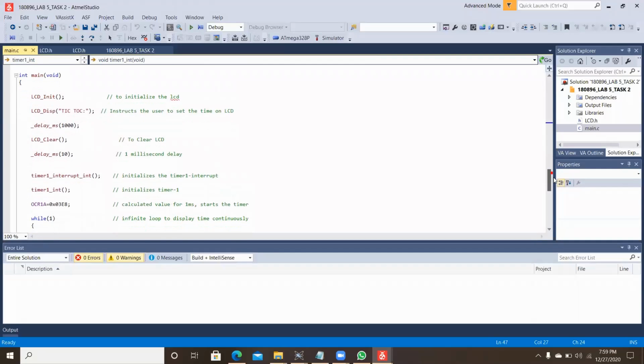Then in this function we will first initialize the LCD, then we instruct it to set the time on the LCD, and then there is a delay of 1000 milliseconds, and then the LCD will be cleared, as we had already seen in our simulation. And then again there is a delay of 10 milliseconds.